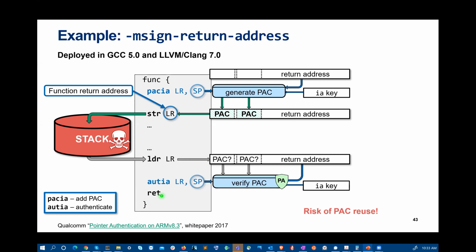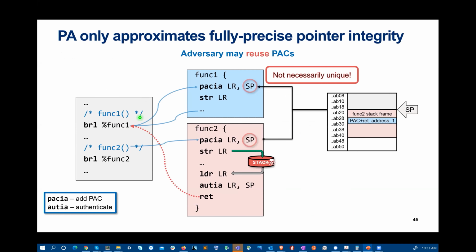So if you haven't seen this before, you're probably already thinking about this PAC reuse. I said that the attacker won't be able to create a new PAC for an arbitrary address, but of course they can harvest old return addresses and old PACs, and then try to reuse them. So here is an example of how that might work.